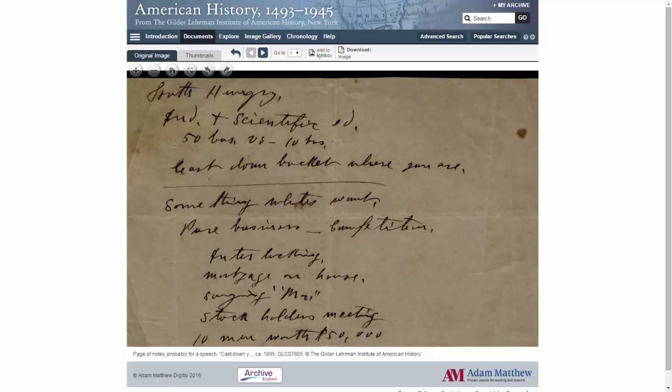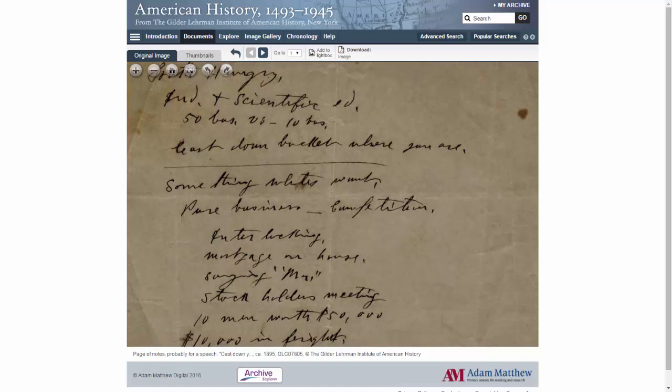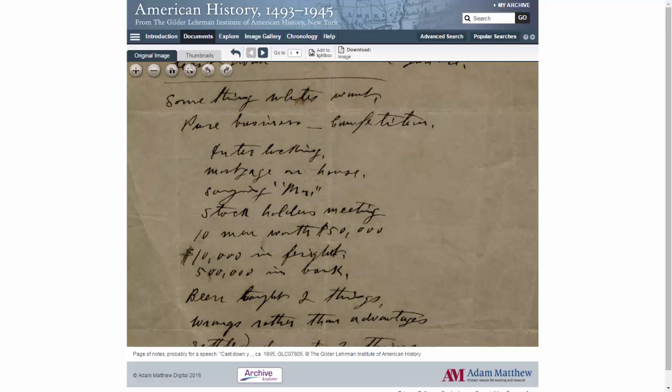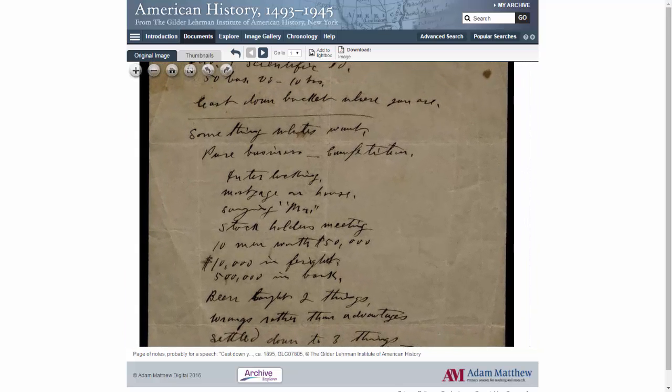It gives it a hand. It gives it scribbles, mistakes. It shows his sort of hurried writing, and it gives him personality. It gives that speech personality and voice, I think. So there we are. That's notes from Booker T. Washington before his Atlanta Compromise speech.